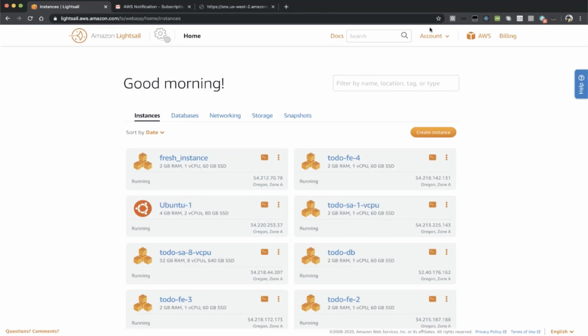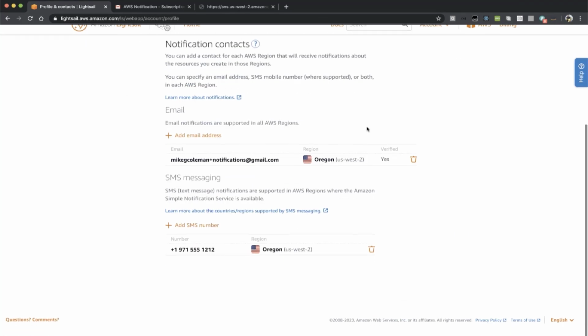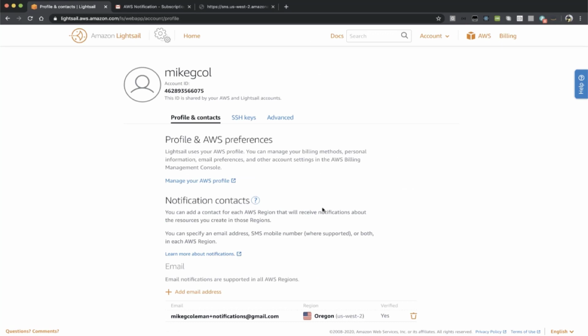Now, the email address and the text phone number are stored under your account settings. So if I come over here and click on account, and click on account again and scroll down, you can see the email address that I had set up previously. So that's where they're stored.